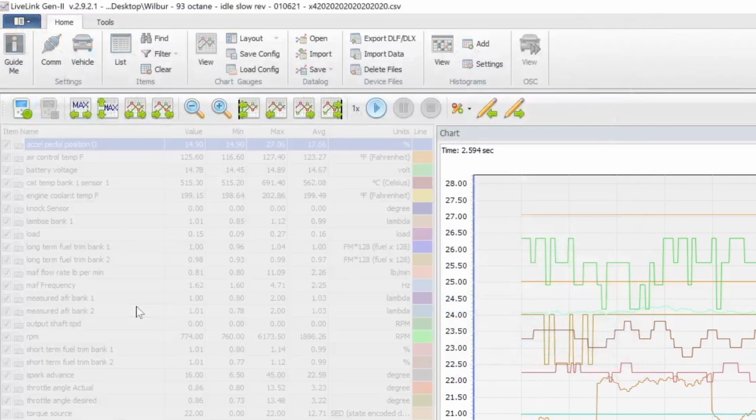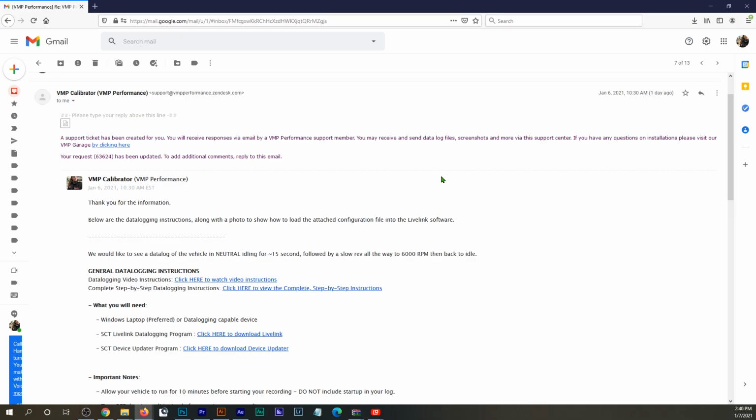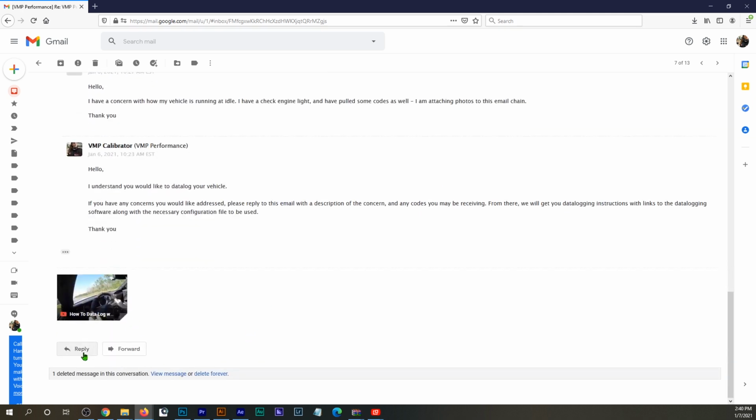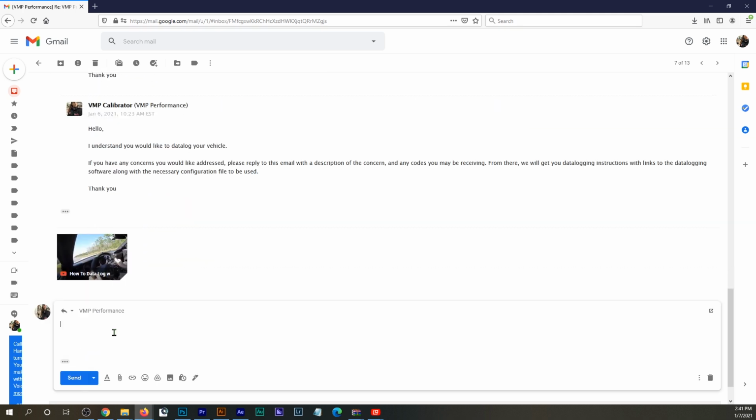So once you have your datalog saved, you'll want to send that file to your tuner in the same email chain that you've been working with them in. So now that we're back to this email chain, you can reply to the email by clicking the reply button here or the one found below. I would suggest writing a short response out to your tuner along with your file. You can attach your datalog by clicking the paperclip found here.